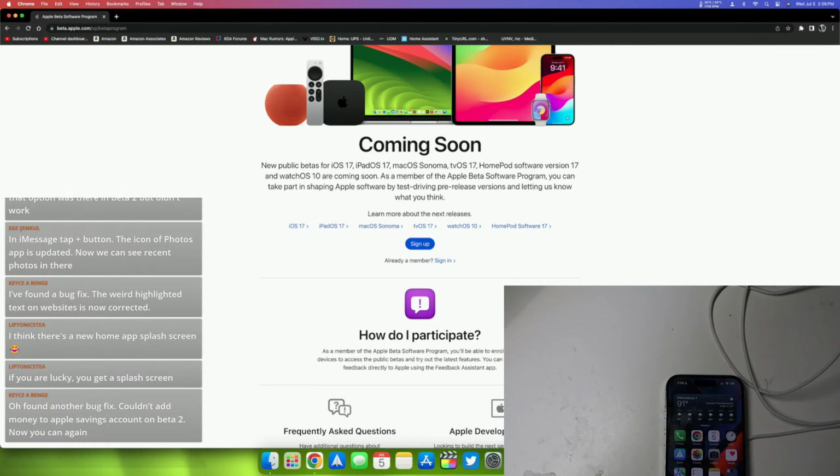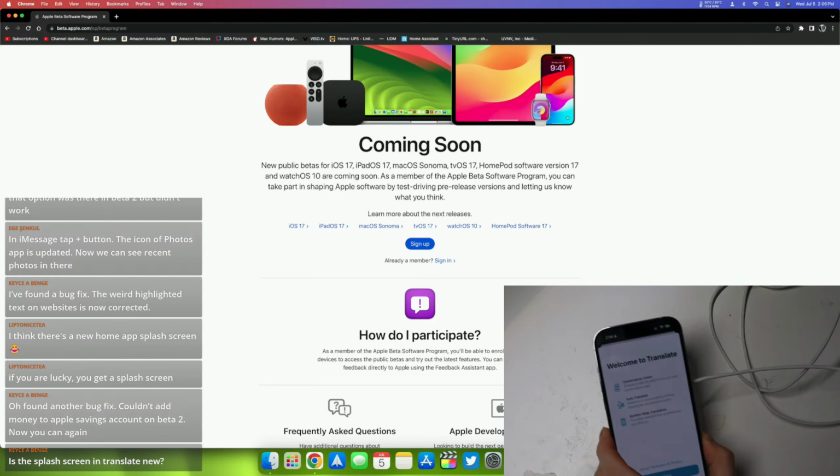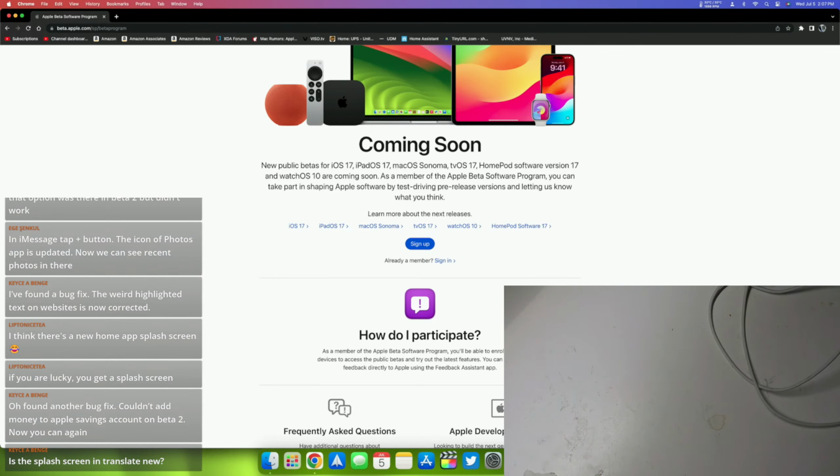So yep, now you can move your money. Splash screen and translate. Not too sure about that one. I have not used the translate app. If you've used the app and you're just not getting a splash screen, then it probably is new. Let me pop it open. Yeah, I think I've opened the app before, so that's probably a new one as well.